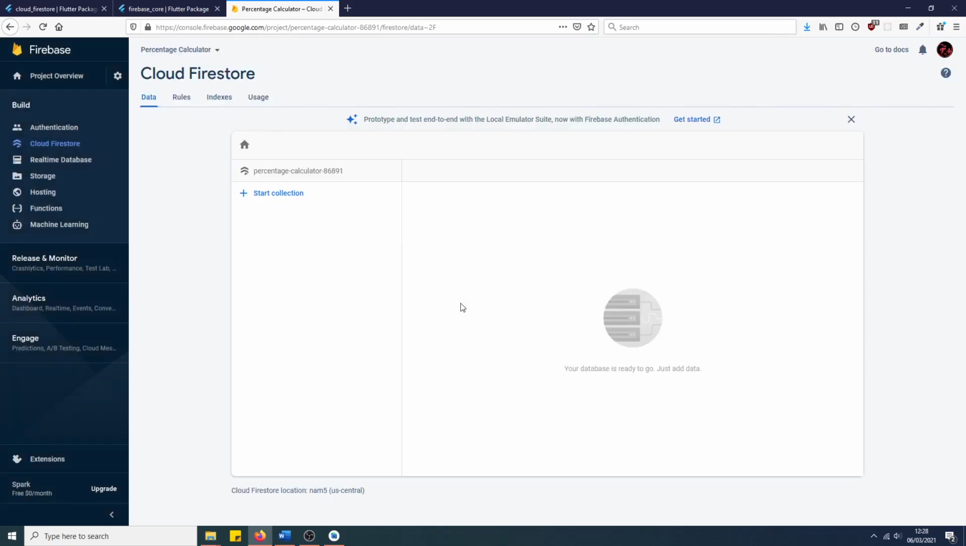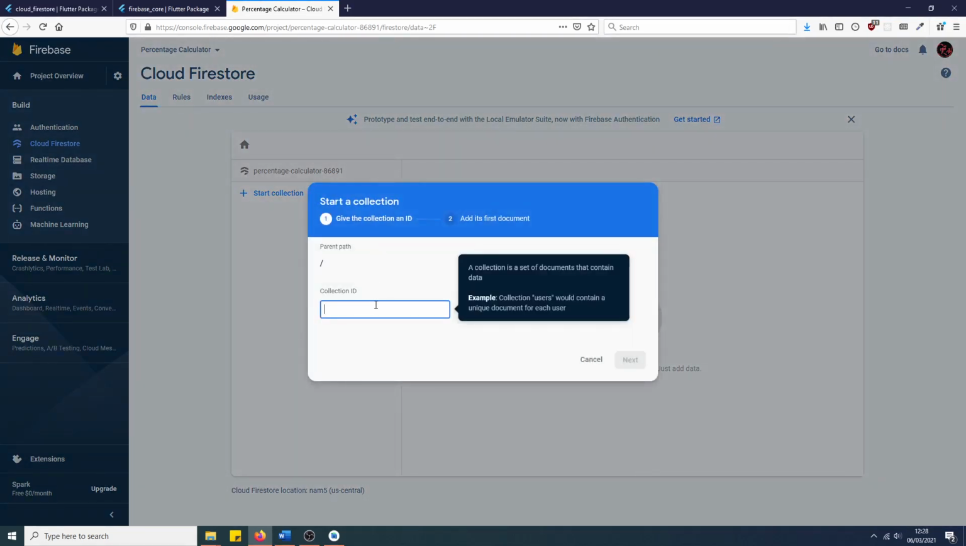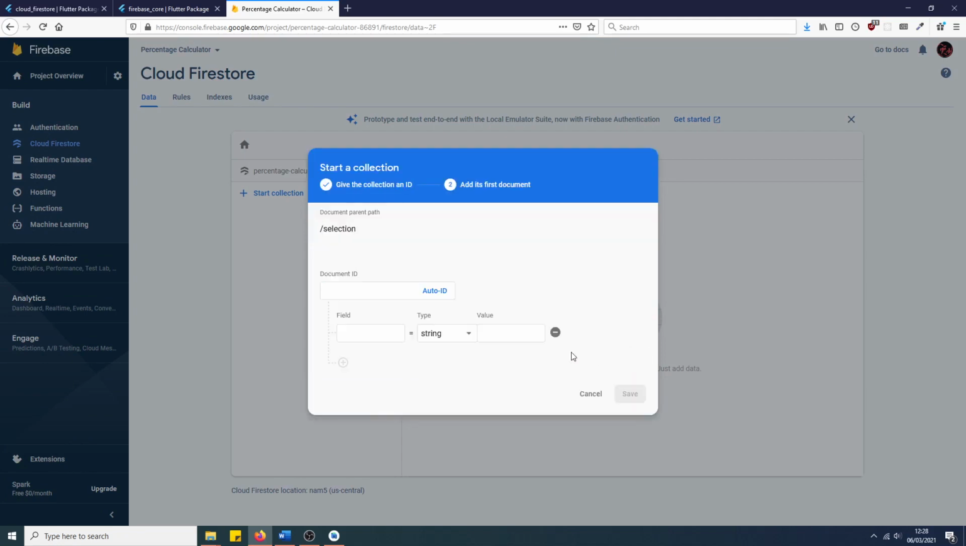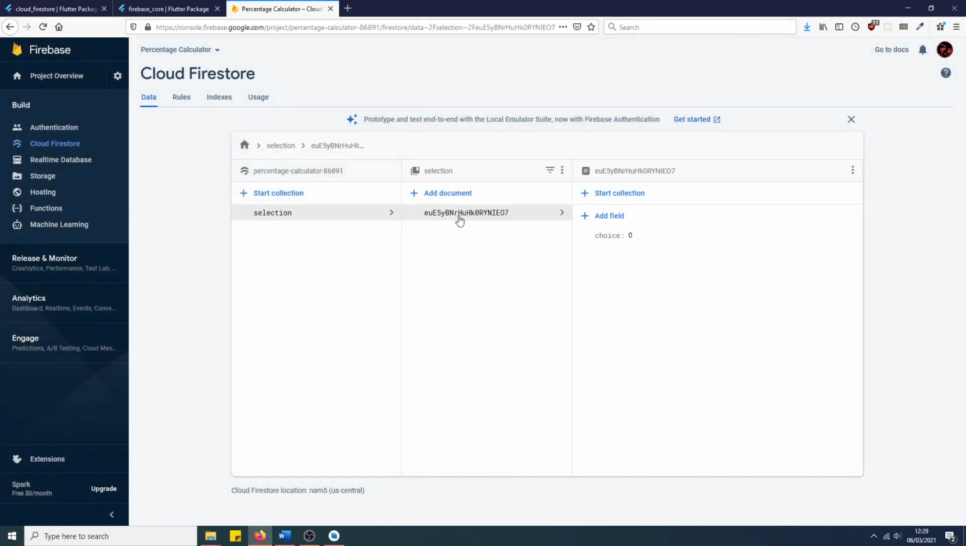Okay, now that the database has been created, we're going to create the collection. We'll call it selection. For the document ID, we can click auto, because when we actually create the documents in Flutter it's going to be auto anyway. For the field, we'll call it choice. We'll use 0 to represent yes. Remember, we'll just use that as a sort of dummy document.